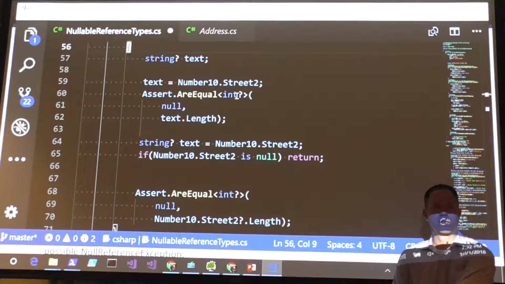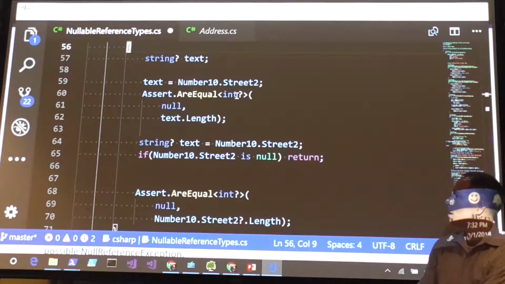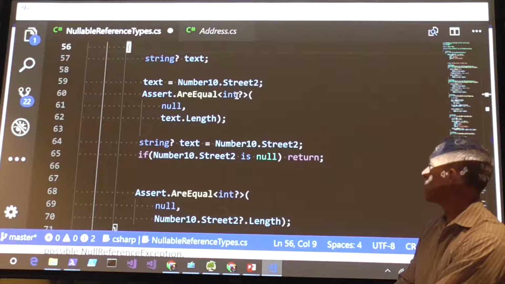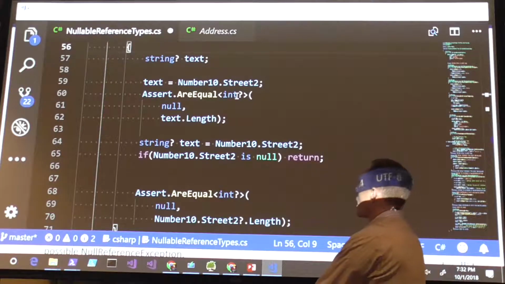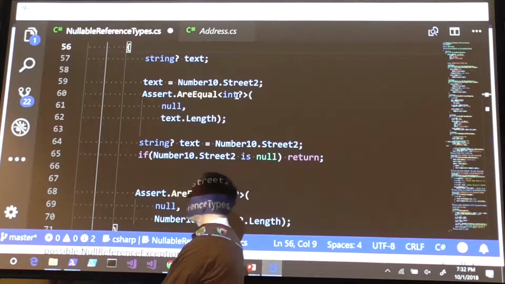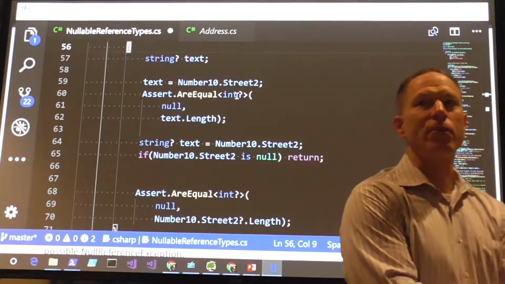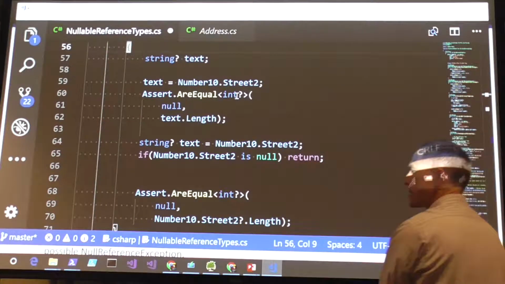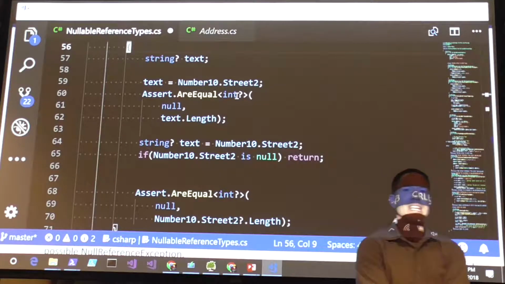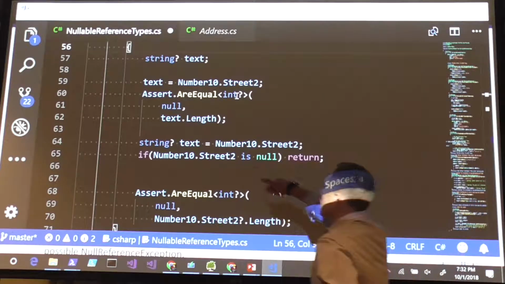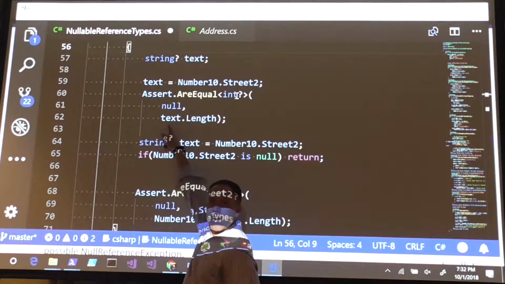Yes? On line 60, you have integer question mark, right? So you're saying that I'm expecting it to be unnullable integer. Yeah, so the problem is the error doesn't happen in the return from .length. .length returns an int, and if I invoke text and text is null, the exception occurs there. Right? Here, this is going to be an exception if text is null.